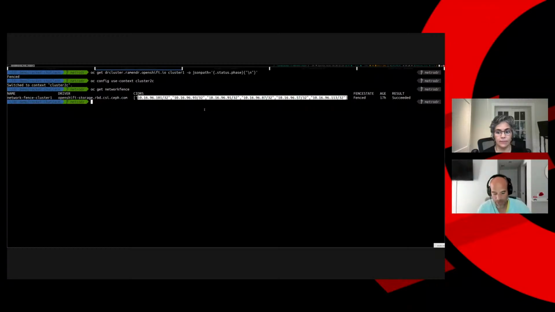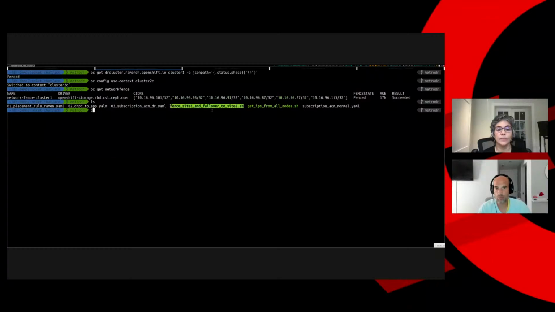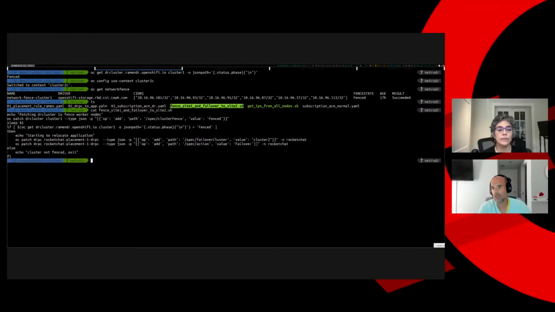Once we are sure, as we can see here, that we have fenced our storage, we want to fail over the application, so it actually starts running on the other side. And for that, we also can use a couple of patch commands. So we are going to modify the DRPC. Again, the DRPC gets created when we went to the UI and we added our application to the policy. If you remember, we selected Rocket Chat and we said, okay, we want to add Rocket Chat to the DR sync policy. So at that point, a DRPC got created.